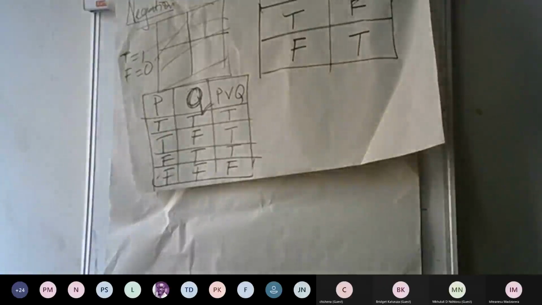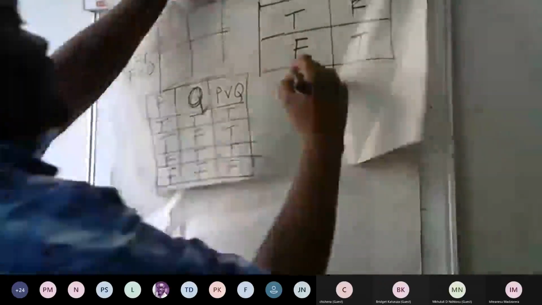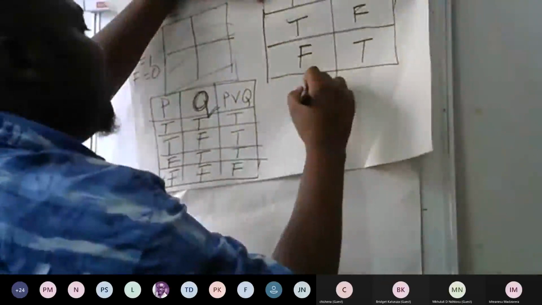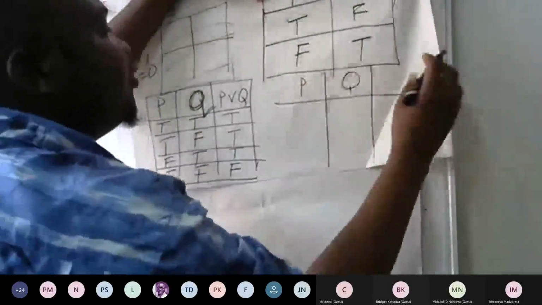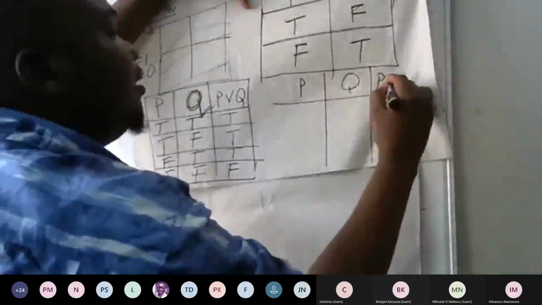All right, I'll go to the conjunction, the AND. Just trying to squeeze a few more lines there before I go to the next page. P and Q.